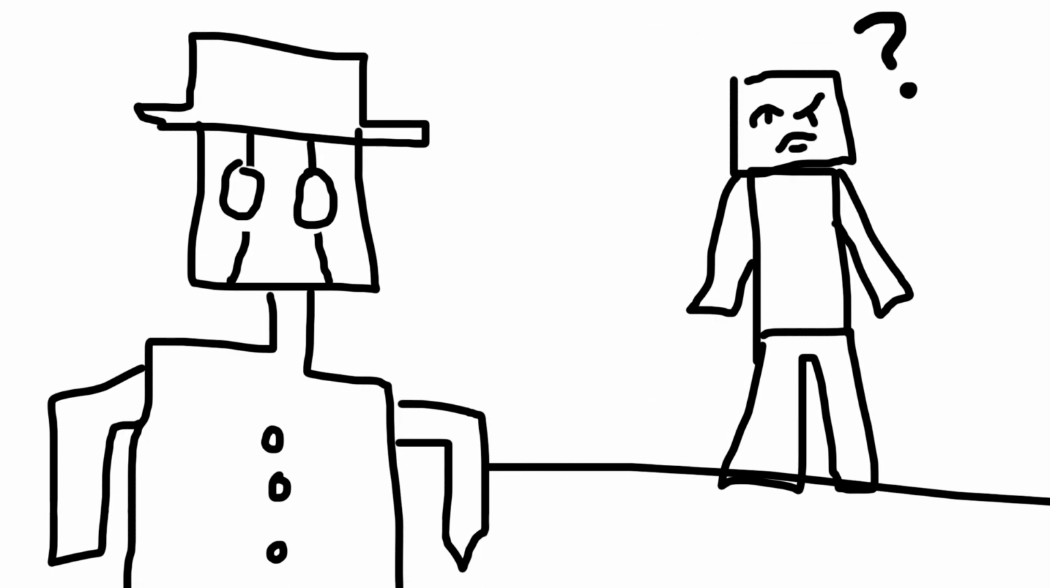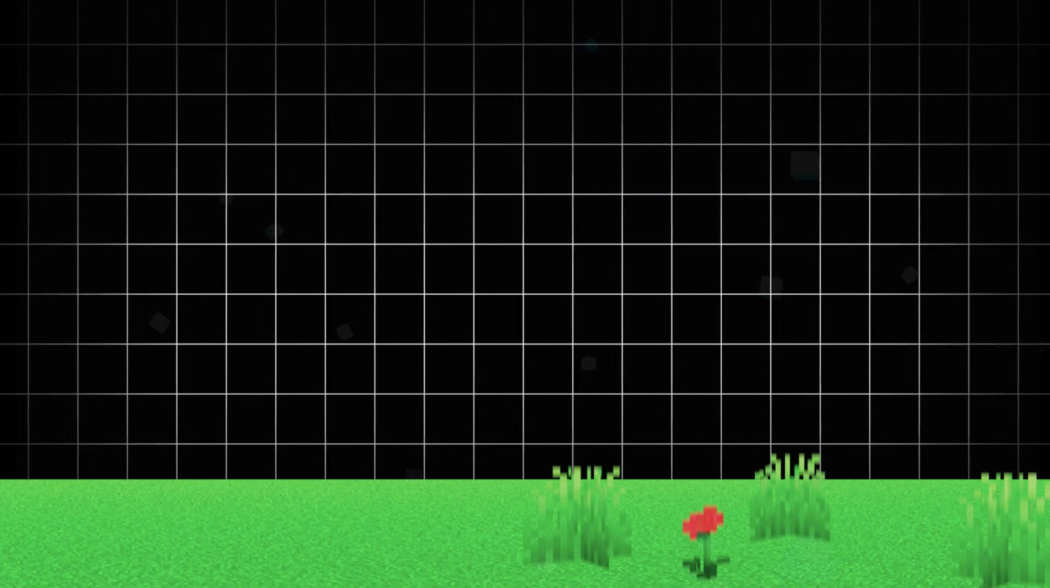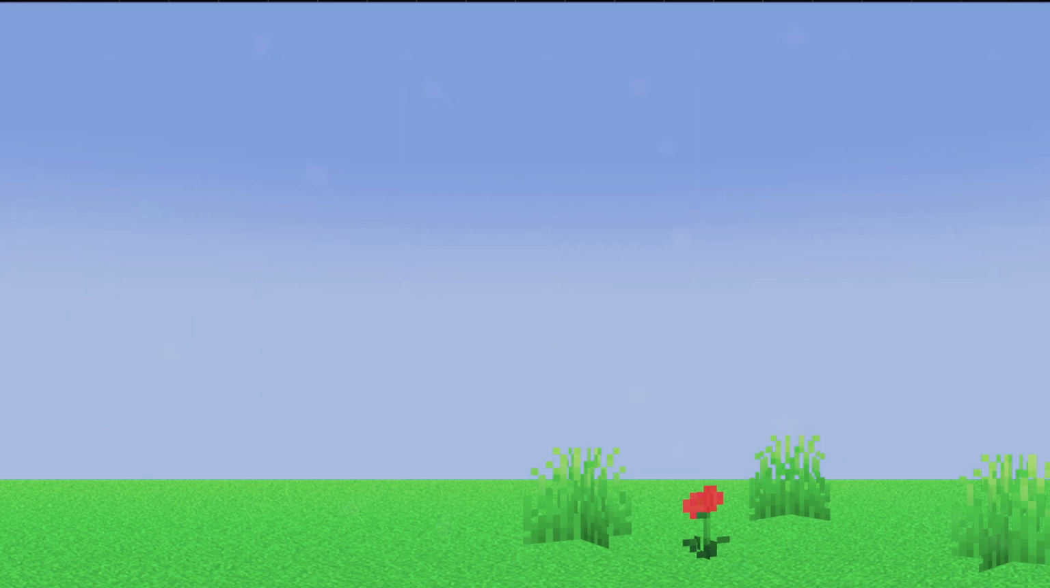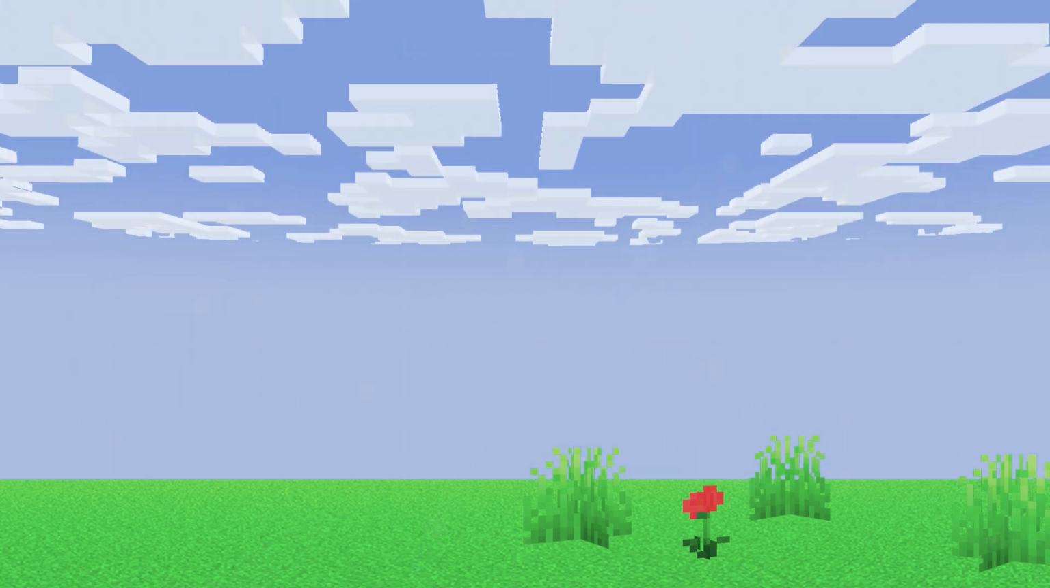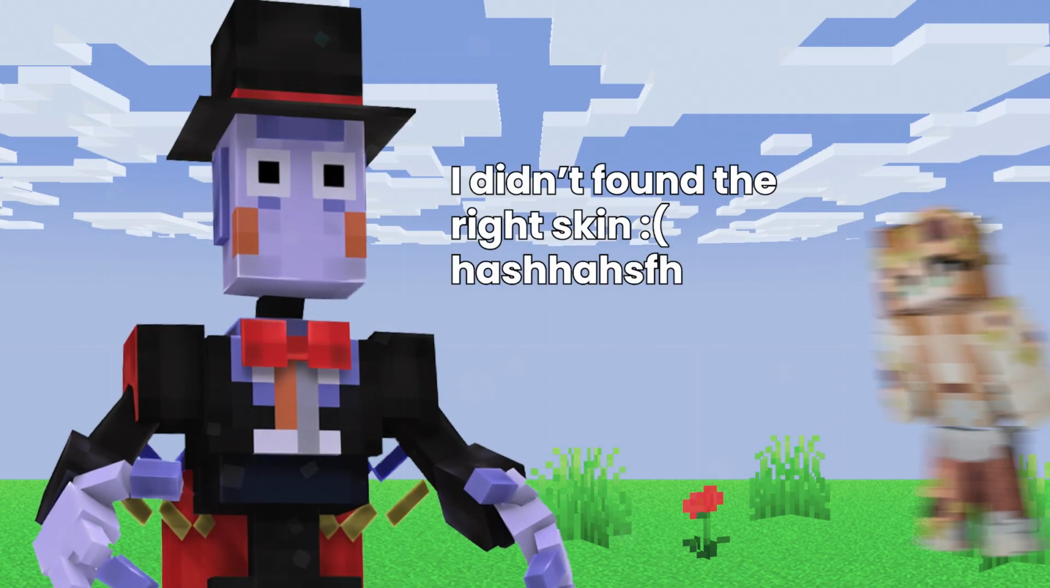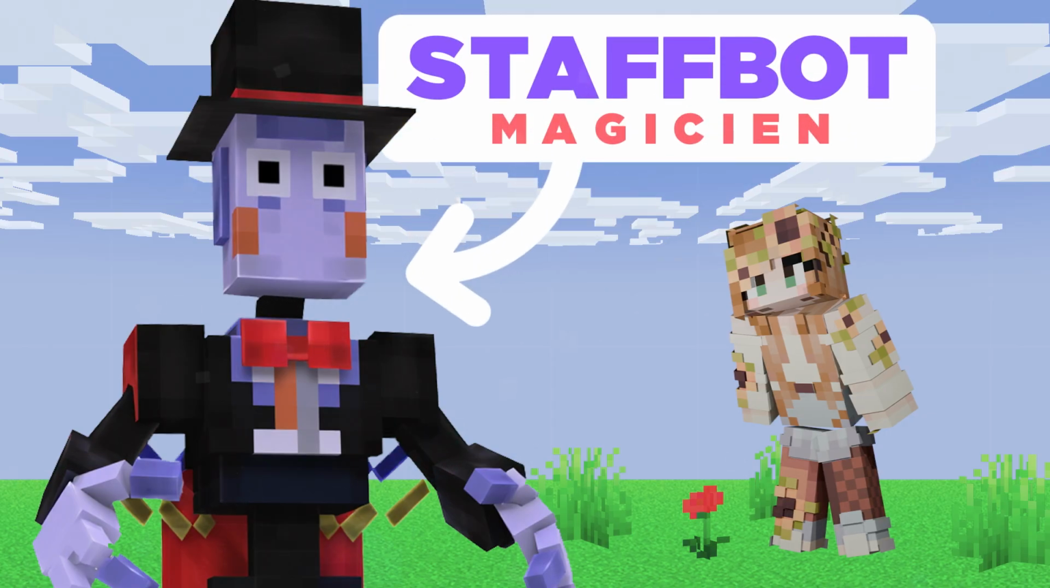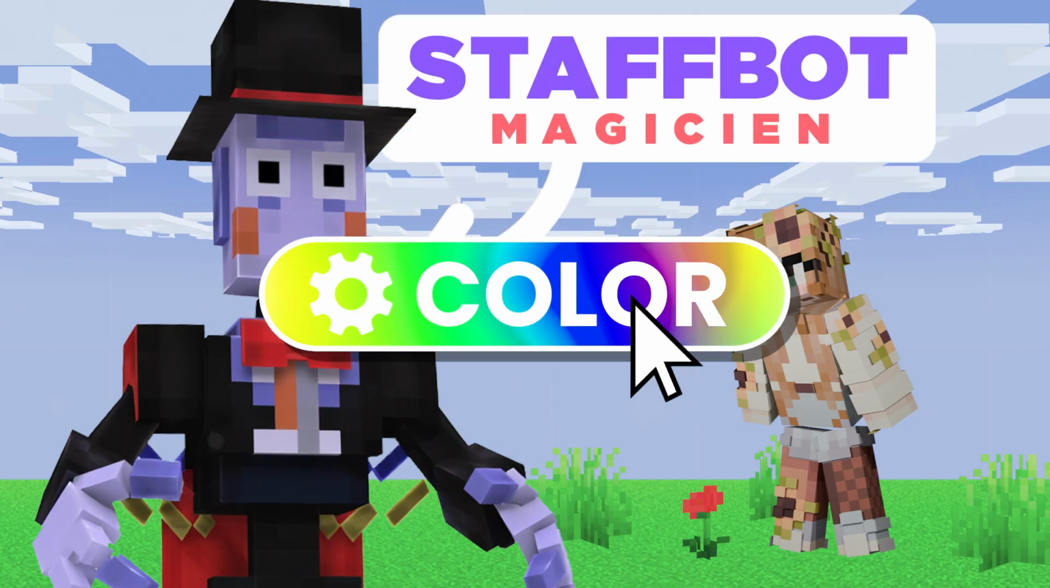Now let's move on to editing the layers. Now in Photoshop we import the grass layer with some flowers, then a light blue gradient and Minecraft clouds to create the sky. We position the staff bot and the YouTuber with a simple text, and finally we add effects and color adjustments.